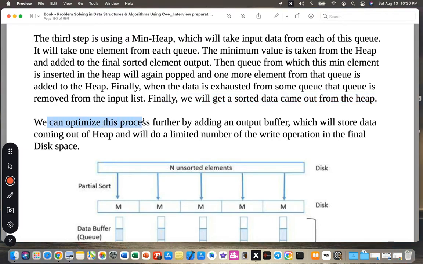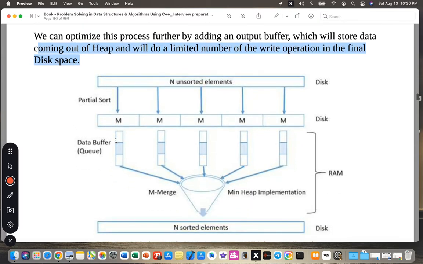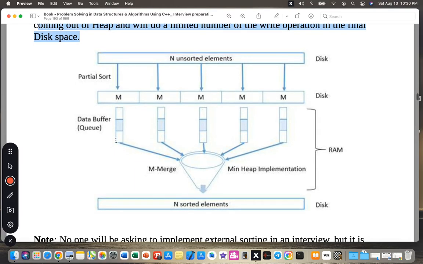We can optimize this process further by adding an output buffer, which will store data coming out of the heap and will do a limited number of write operations on the final disk space. So we have buffers, and merge, unsorted elements, unsorted elements, and here we have unsorted elements.